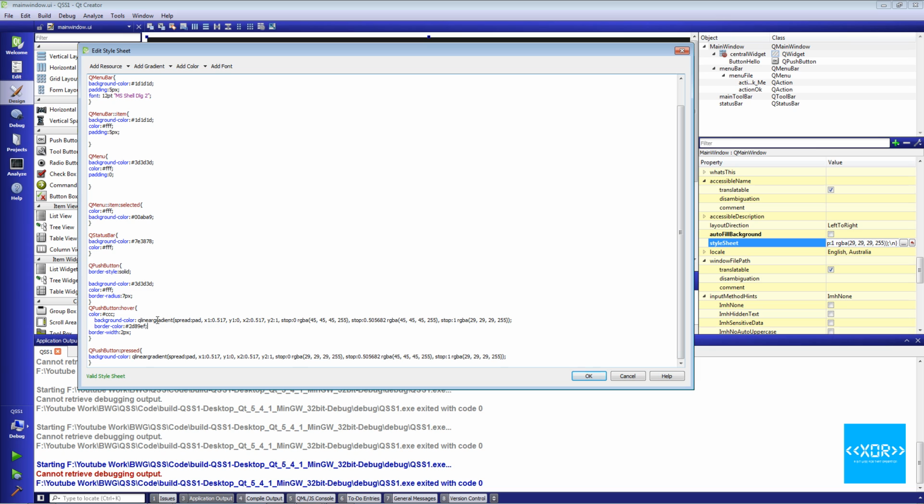I set a border color to 2D89EF, which is that blue color, and I set the border width to 2 pixels. Again, when someone clicks on the button, I want to change the background color to be inverted. I want to invert the gradient so that it looks like it's being pushed on. So I simply set a background color of Q linear gradient.